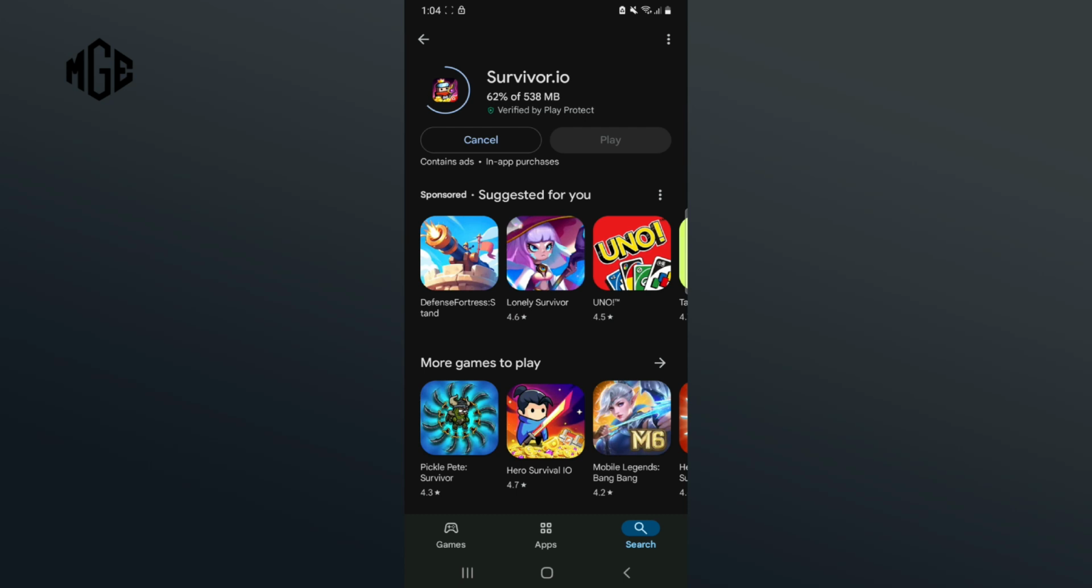I'm fast forwarding this section as it might take some time. Now Survivor.io has been installed on your phone. You can start to play by tapping on the play button. And that's how you can download Survivor.io on an iOS or Android device.